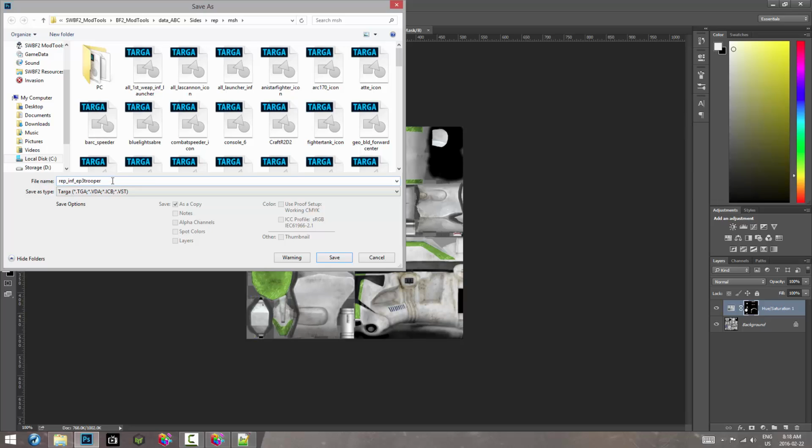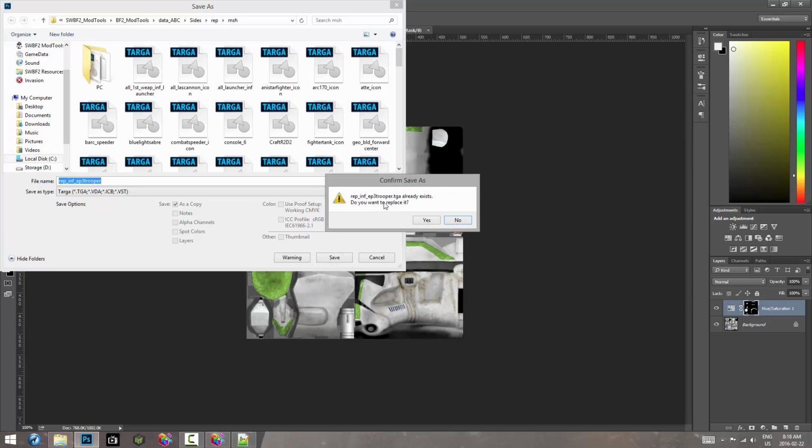So keep the name the same, because that's the name that the mesh file references. So we save, and oh, it already exists. Do you want to replace it? Yes, we do.